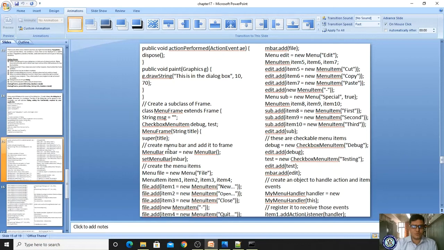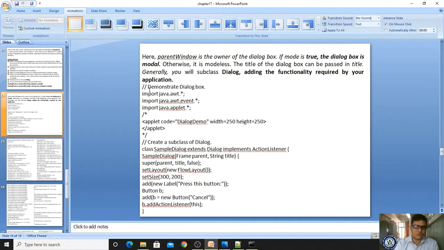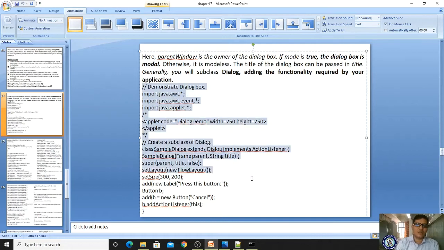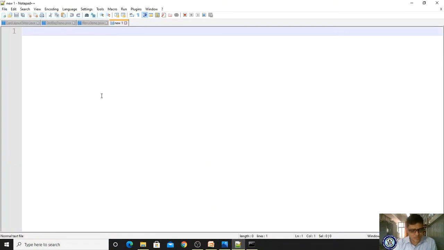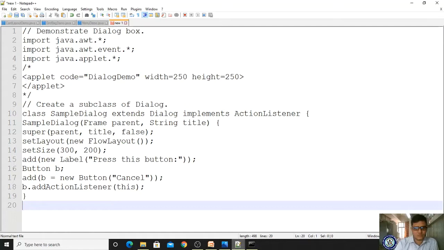You have to give more attention to the theoretical part. Don't bother about the lab program part. It is also very important, but give more attention to this theoretical part. Okay.